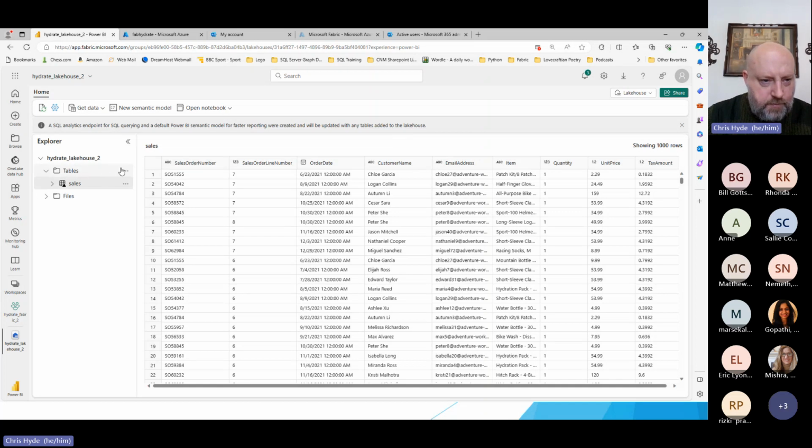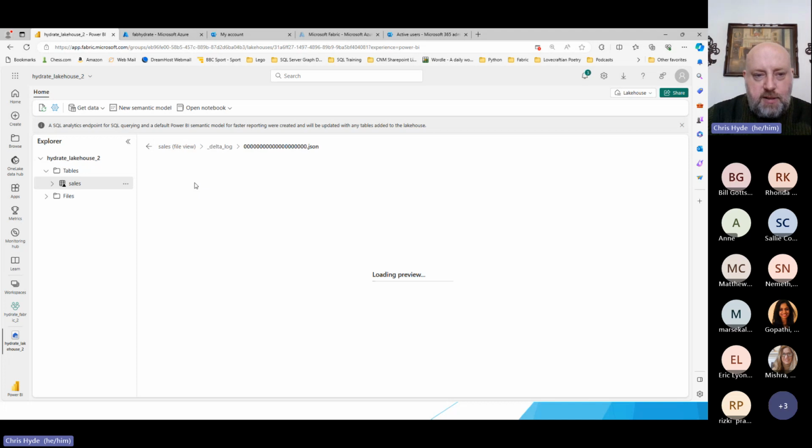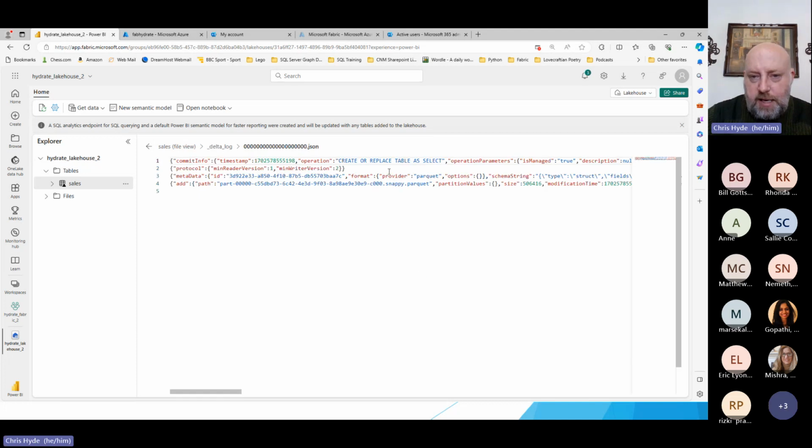So let's see a couple of things here. First off, where did we put it? So we can view the files here. Here is our underlying Parquet file. Here we see it's about one-sixth the size of the file that we uploaded. But then here is our Delta log, and that tracks what we've done. We've created our table.